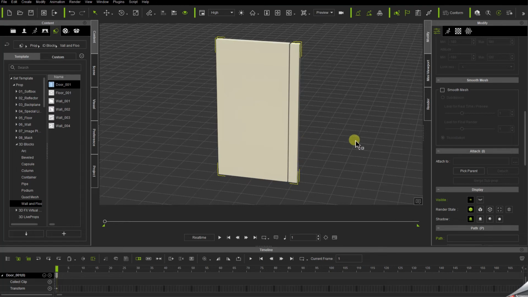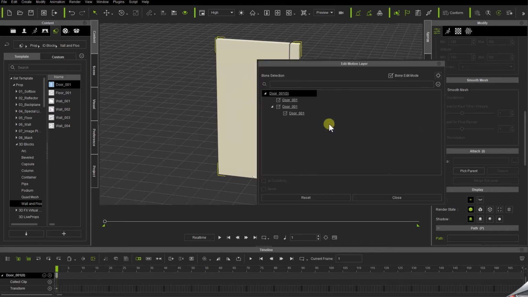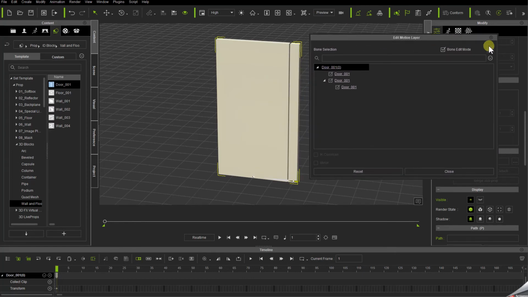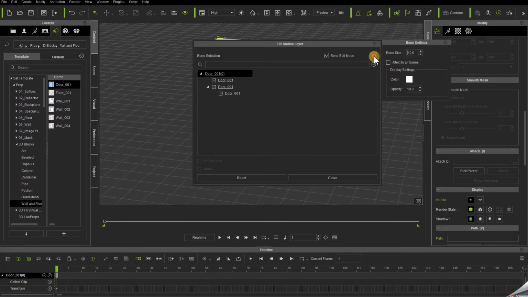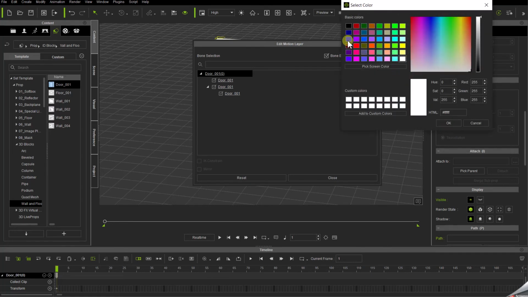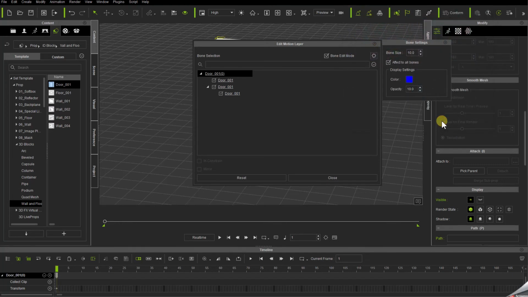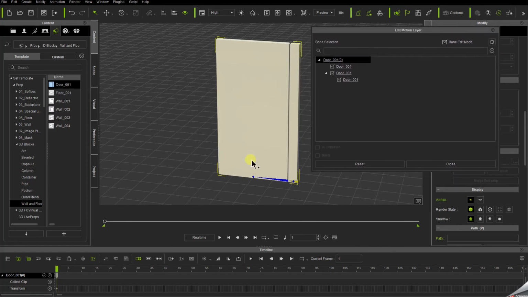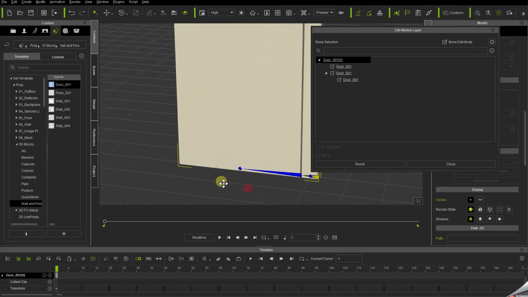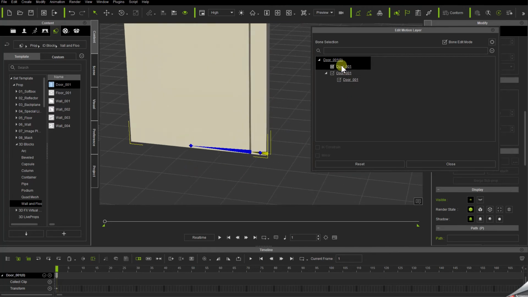All right, at this point, we're going to open up our edit motion layer, and the bone we want to work with, let me change the color so we can better see these. I want to affect all the bones, and I want them to be blue so they really show up nicely. Okay, and then I'll go ahead and close that. Now you can see the bones here. I'll zoom in a little bit. You can see there are different bones here, and the one you want is this big long one that goes from the edge of the door to the center of the door.